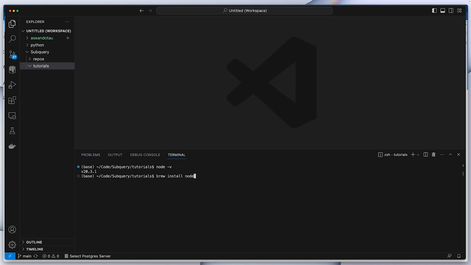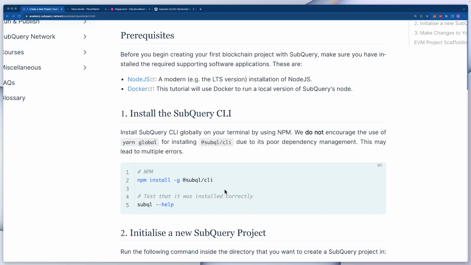After this, you will need to install Docker, which again you can download via a Google search. And then the last step is to download the SubQuery command line interface or the CLI, which you can do by running npm, or node package manager, install globally @subql/cli.